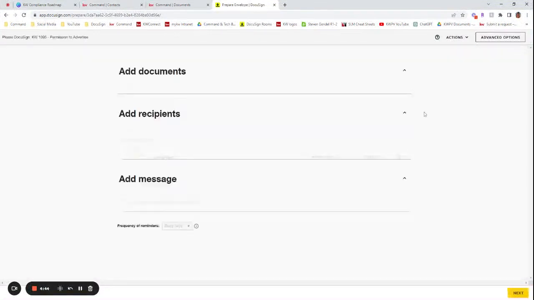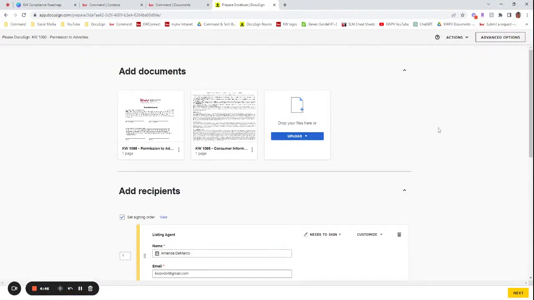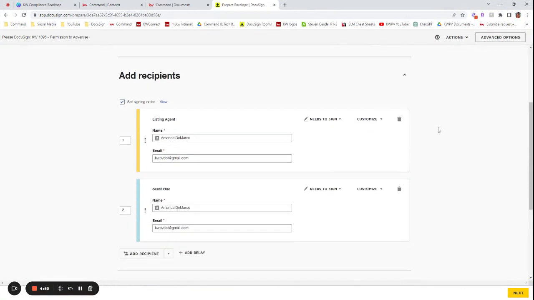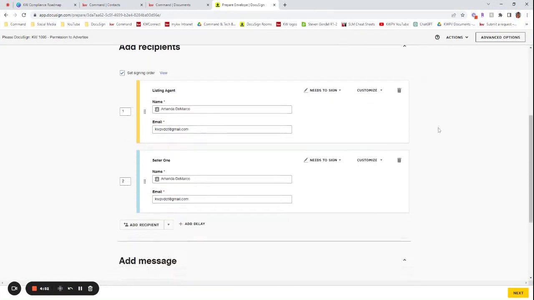Now please note, depending on what documents you're bringing in, you will get other roles such as the listing broker, buyers, etc. Note that whenever you are sending out listing paperwork, the signing order needs to be as follows. The client signs first, and then the agent, and then the broker.